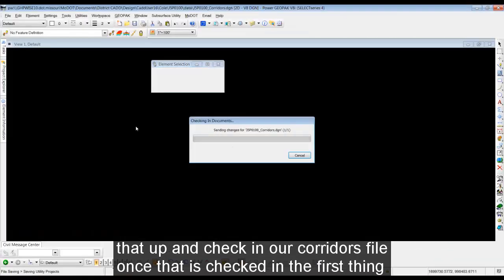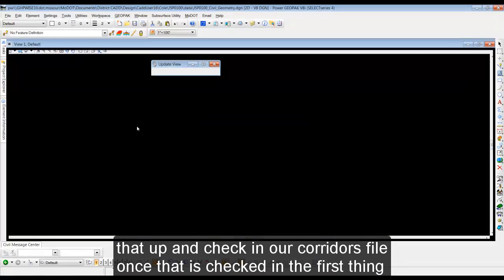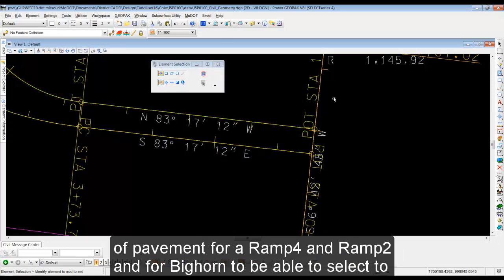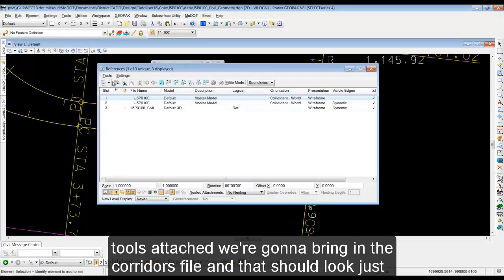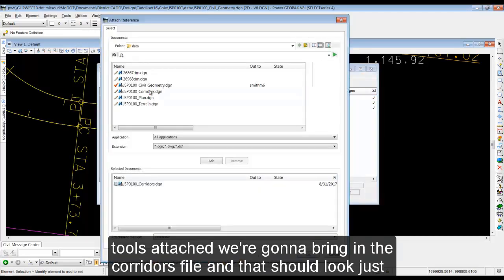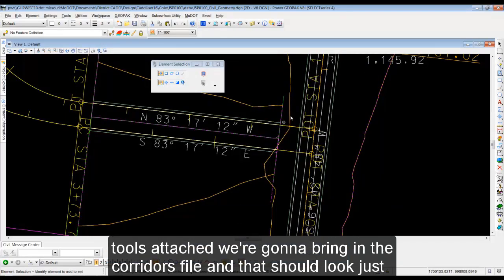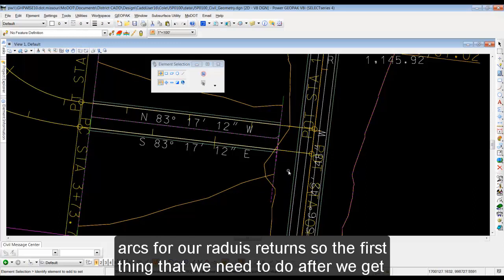So we're going to open that up and check in our corridors file. And once that is checked in, the first thing that we need to do is to reference in the corridors, because we need the edge of pavement for ramp 4 and ramp 2 and for Bighorn to be able to select to create our radius returns. So we're going to go to the reference dialog, Tools Attach, and we're going to bring in the corridors file. And that should look just like this, but now we have actual line work that we can use to create our arcs for our radius returns.